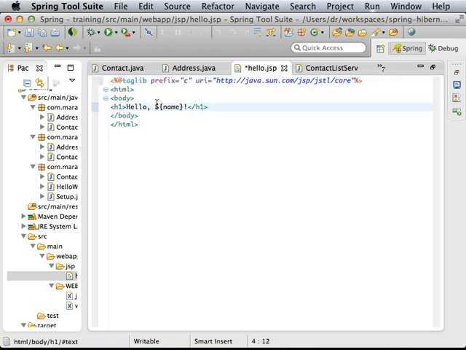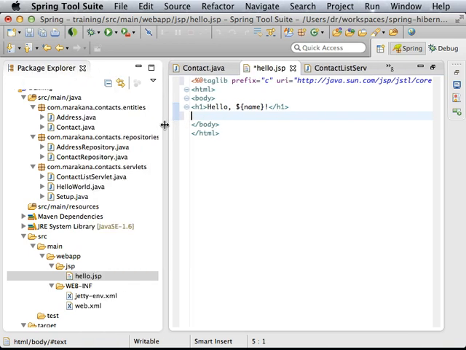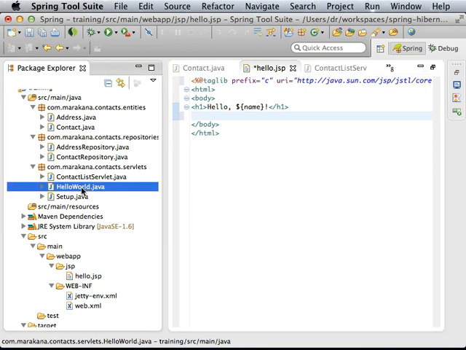Again, I'm not arguing that JSP is awesome, because I don't believe it is. But I want to give you an example of how to use this tag lib. So let's say our hello world servlet is going to take a list of names.